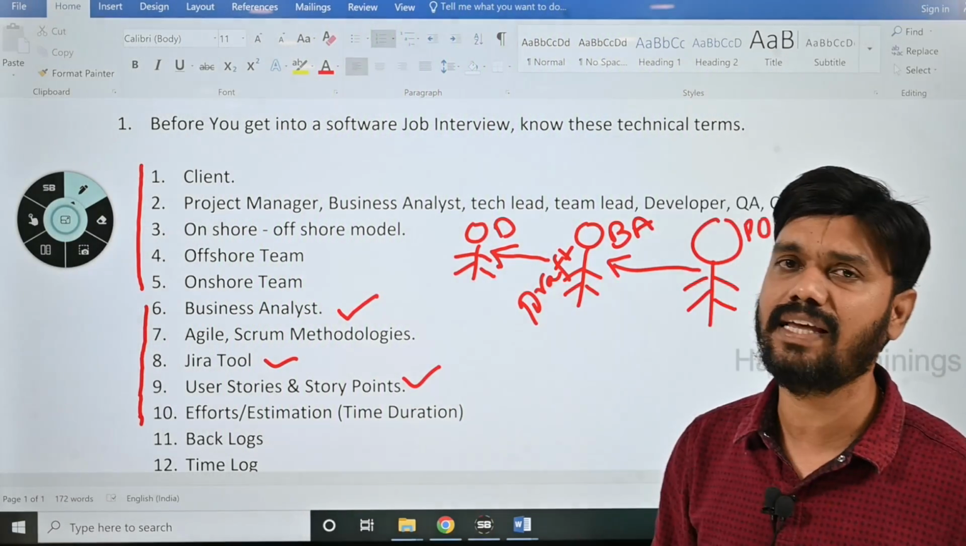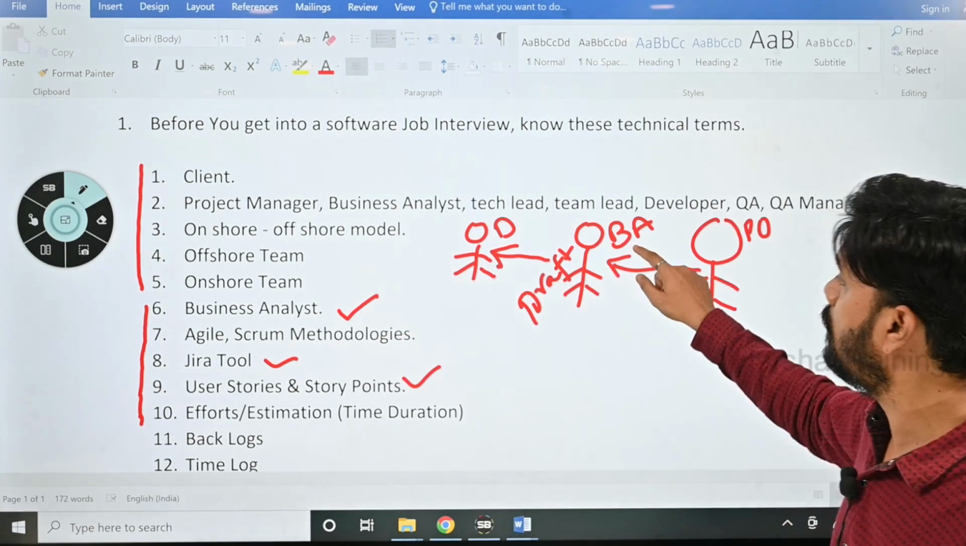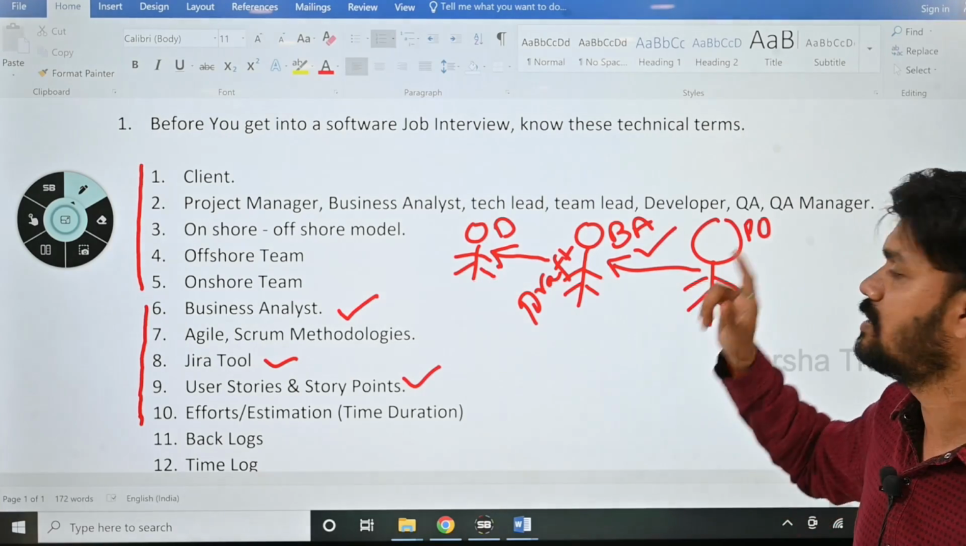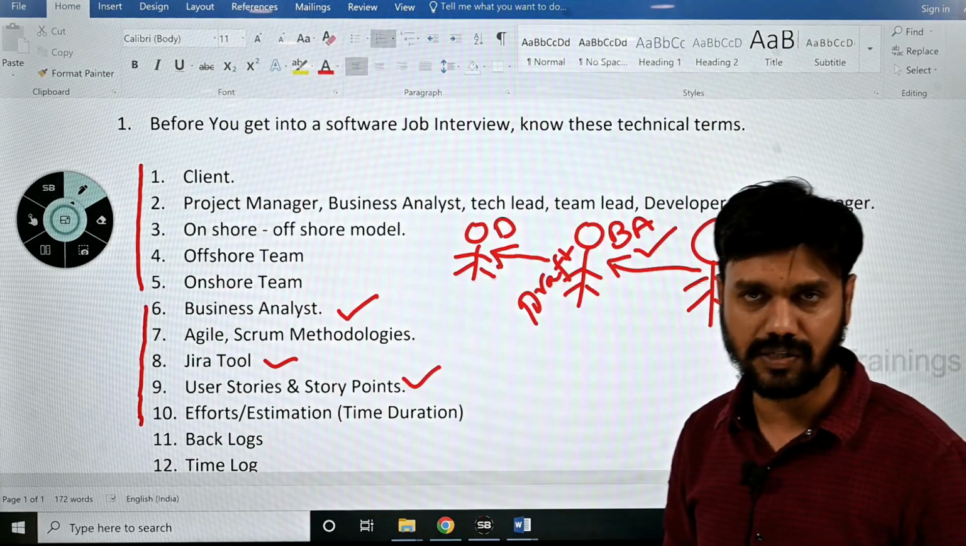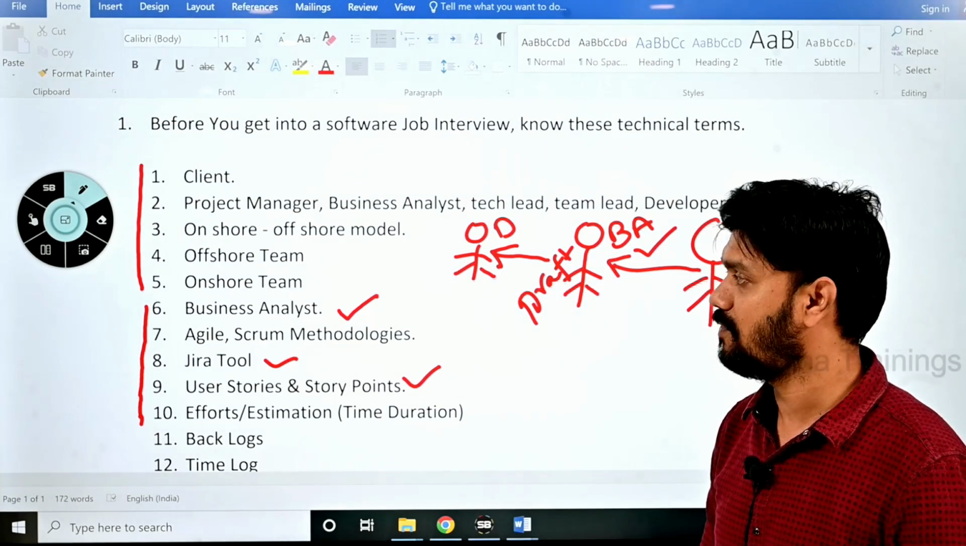So if you are asked how you get the business requirements, you need to say that the business analyst in your project is going to draft the business requirements and assign them to you. That's what you have to say.